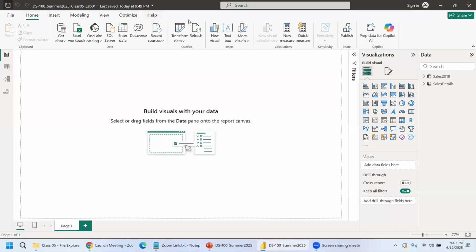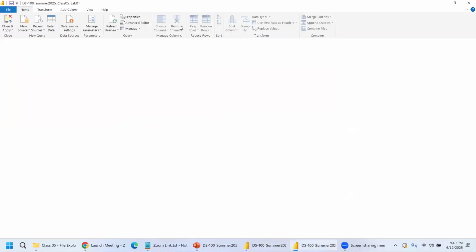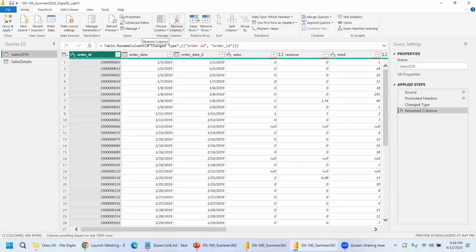Okay, let's go back to our transform data, our data transformation tool, and now we're going to do the merge. All these functionalities are on the top; you just have to find which one. When we did append queries, we used this one. Now we're going to do merge queries. We're going to use this one.